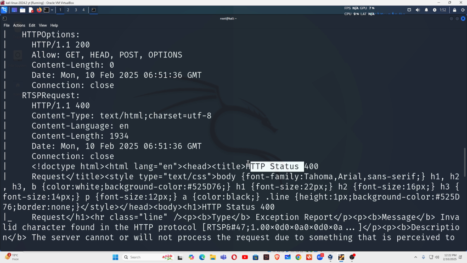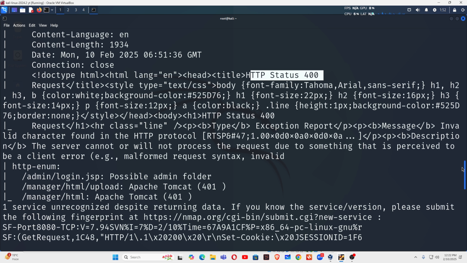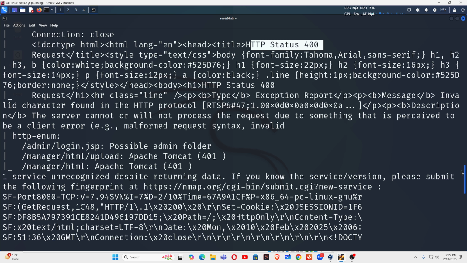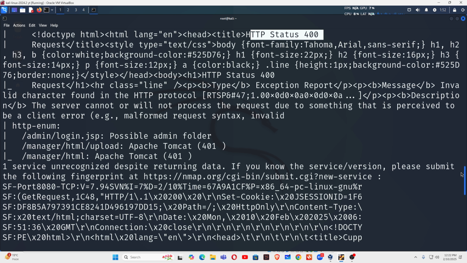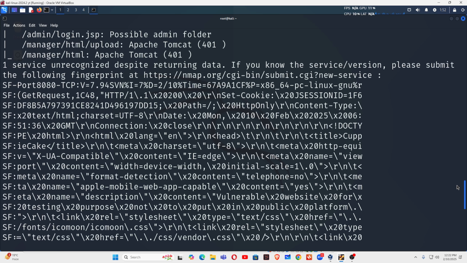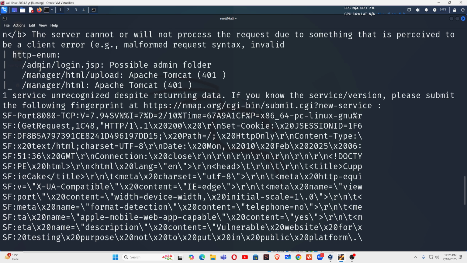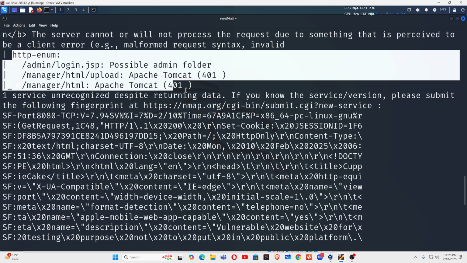The title status, HTTP status. If you want to know about the status, you can simply type HTTP status 400, what does this mean, and you will find that on the internet, Wikipedia. So you have to use your internet also, if you want to know more detail, you can go with that one. You can just scroll down and you can see here HTTP enumeration is also possible.